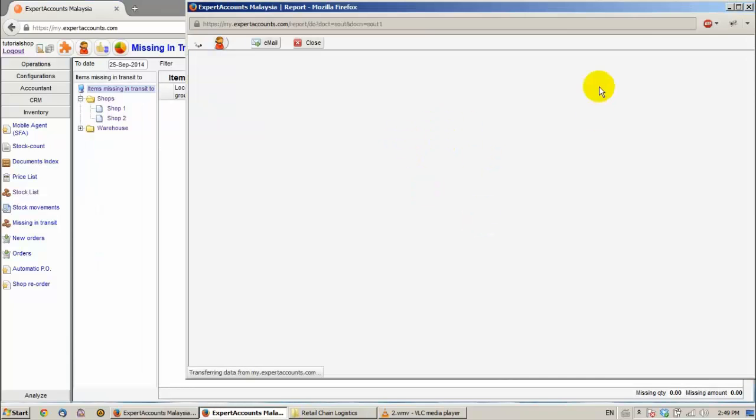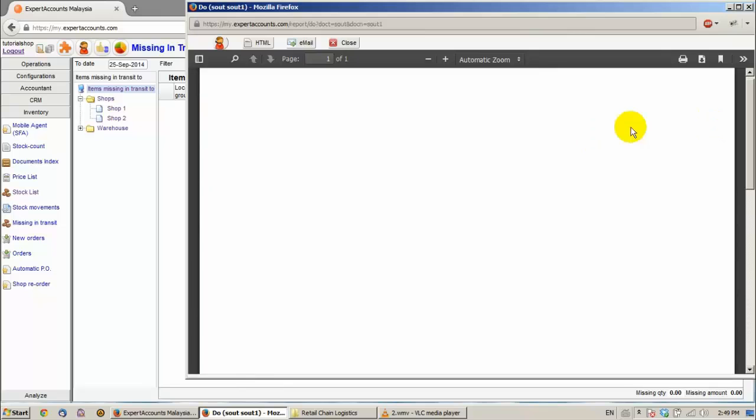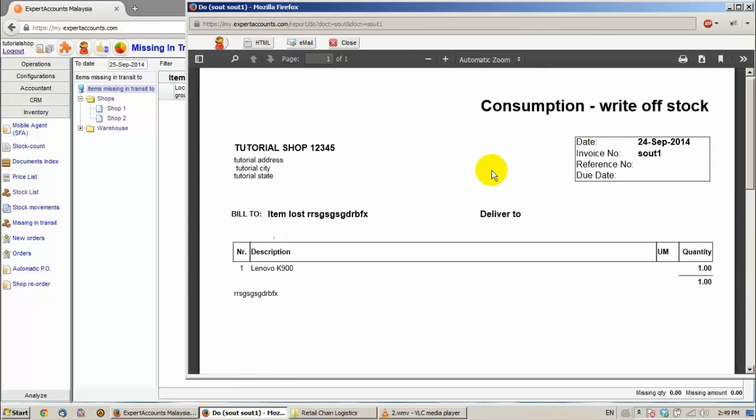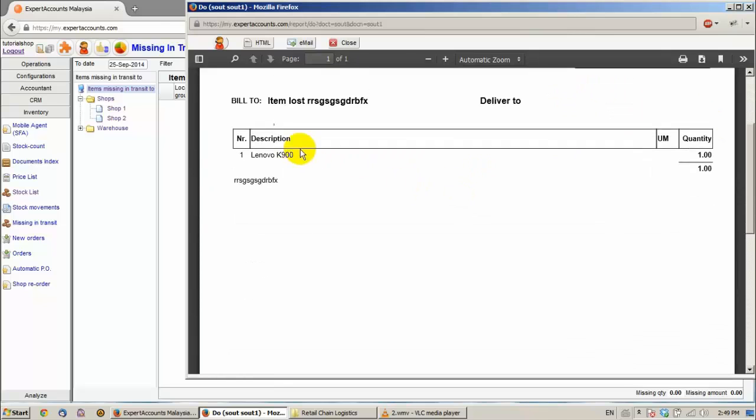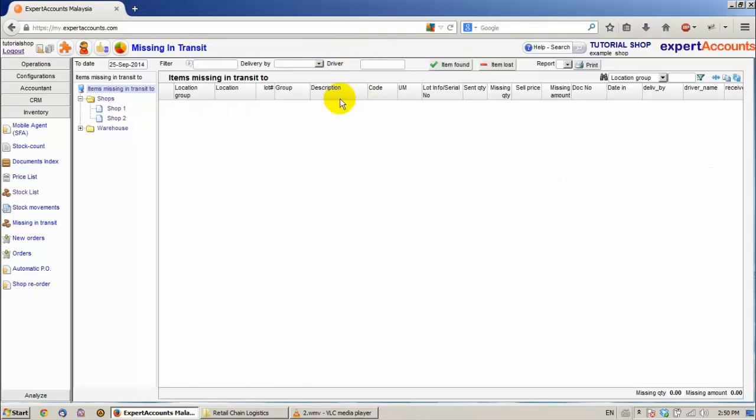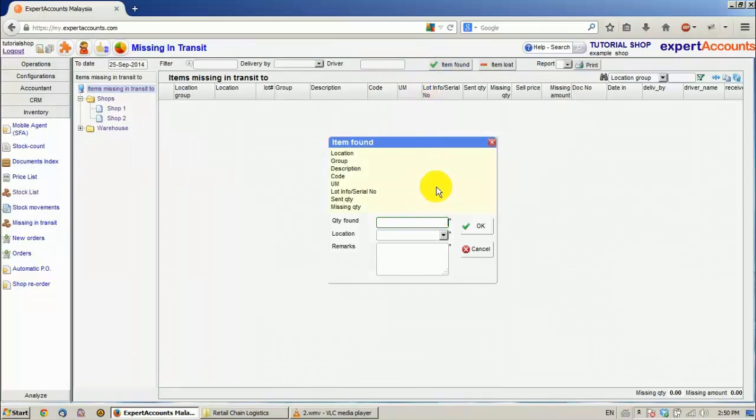The consumption right of stock document has been generated, specifying the circumstances in which the item was lost. If the goods are not found but we want to bill it, we click on Item Found, select a location, and it will be billed there.